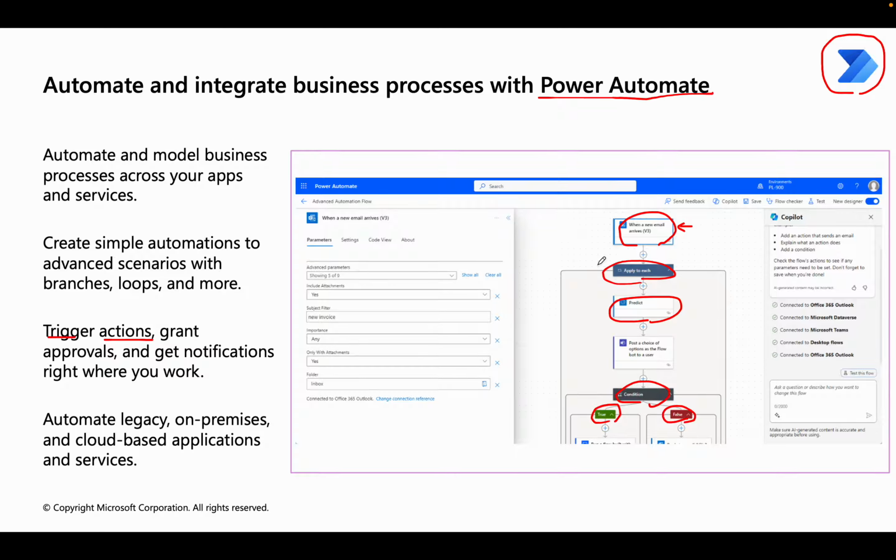No matter whether it's on the cloud or on premise, you may connect them together, or by using what we call some controls. Okay, some controls. For example, you may have a branch, you may have loops, and others.